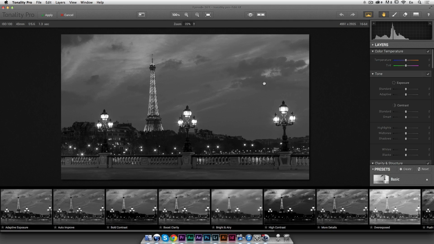So the first thing that I usually do when I'm in Tonality Pro is the overall retouching. So I'm going to do a little bit of smart contrast, which I like, which is an option that you only have in Tonality Pro. You don't have it in other software. Then I'm going to open up my shadows because I find it's a bit dark, and I'm still going to bring back my black to make it dramatic and play around with my white a little bit, not so much. Something like this. At any point, if you want to see the before and after, you can click here. That's the before and after.